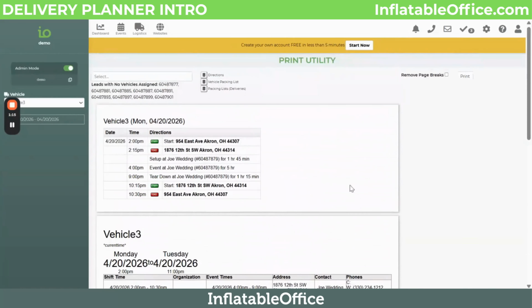Now, when you are ready to print, you're going to click on this print button. You want to make sure you hit the print button in the software, not on the page.